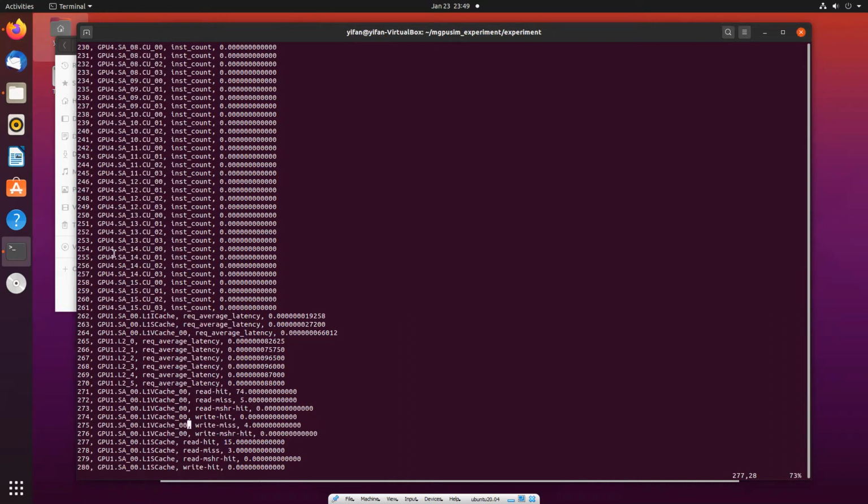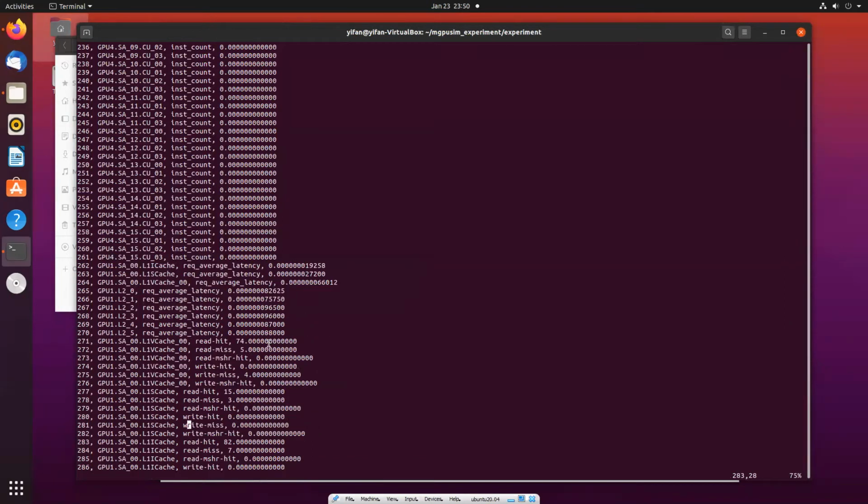By default, we generate 4 GPUs. And here we have GPU1 SA0, shader array 0, its L1I cache, the instruction cache. And we have this request average latency. This is the average latency for a request getting into the L1 instruction cache, and also the L1S cache and L1V cache. And also the request average latency for every L2 cache. You can see the latency is around 8 nanoseconds, which is quite fast.